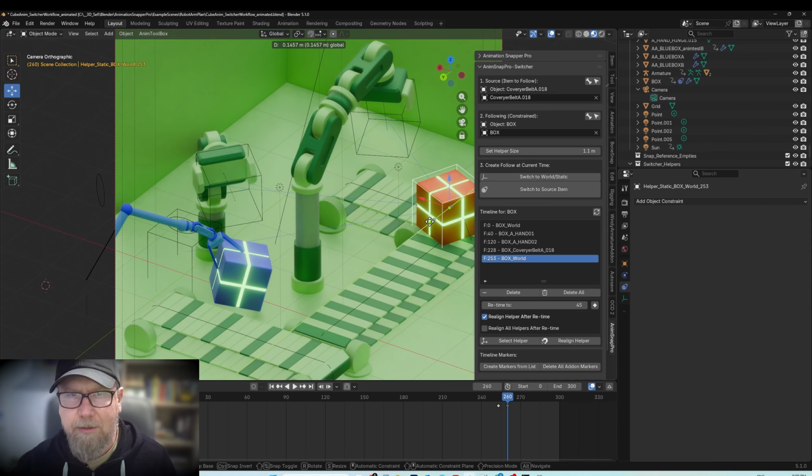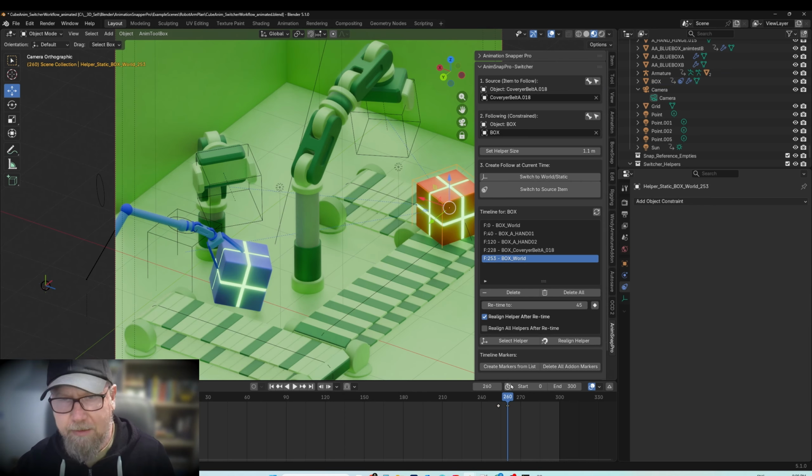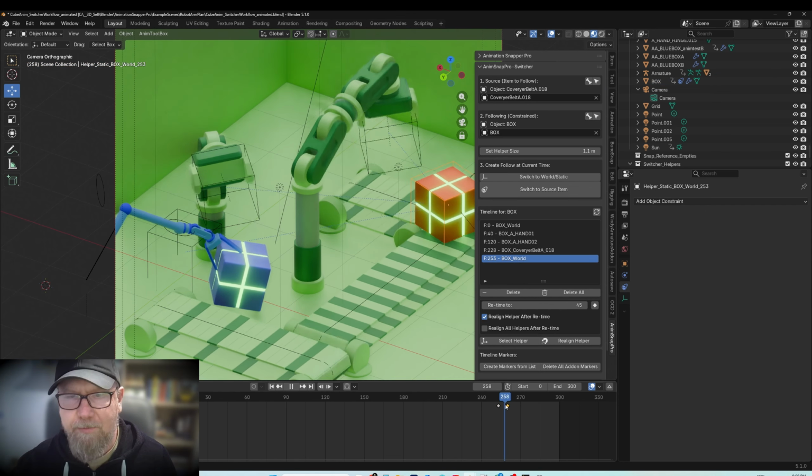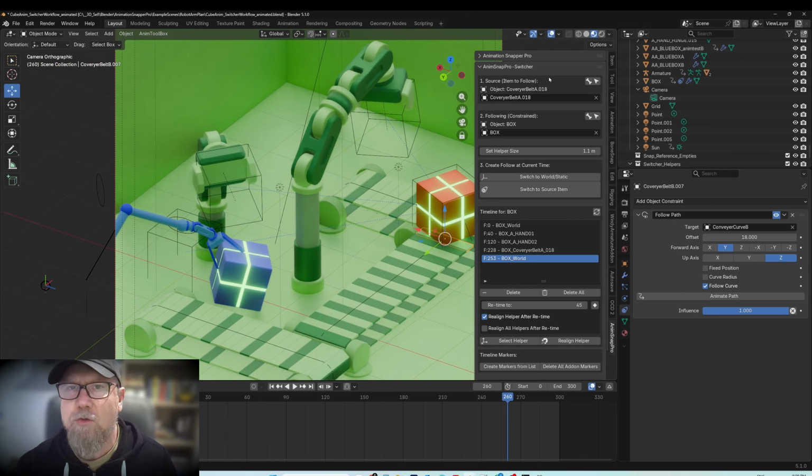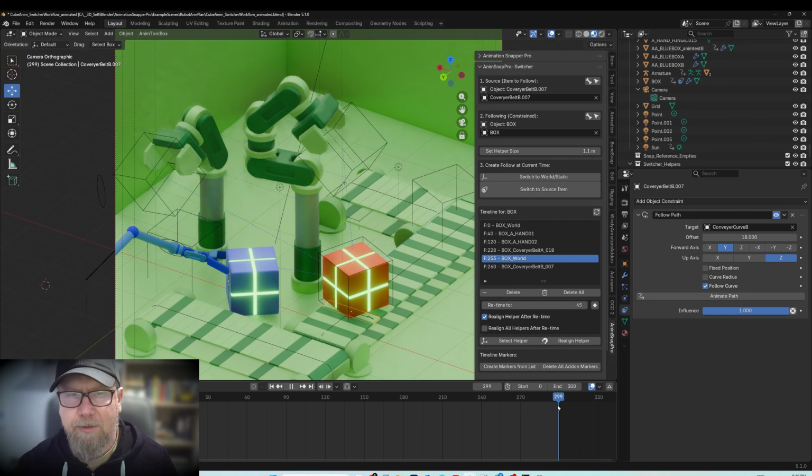Select, and there we go. And then insert the keyframe. Okay, so it's a little bit further. And now I'm going to switch to this as my new source that it's going to follow. I'm going to set that over there and switch to it. This frame, and there it goes, it follows that.